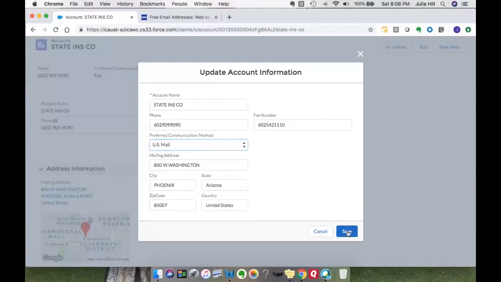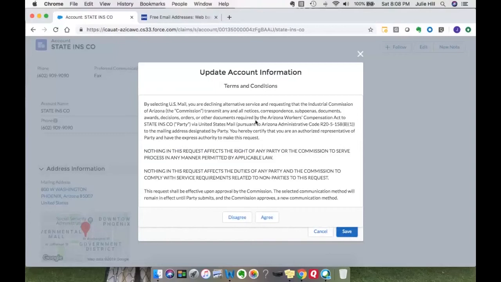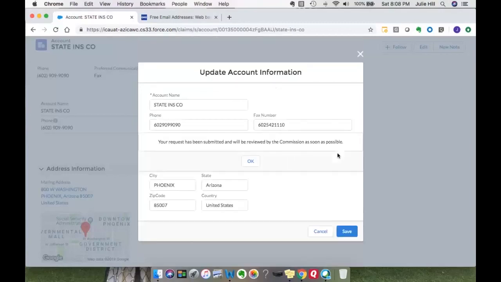Upon save, there would be terms and conditions that would note that I am making this change and that this is how I would like the ICA to deliver documents to my State Insurance Company accounts. So I must agree in order for this to take effect. If I hit agree, it says your request has been submitted and will be reviewed by the Commission as soon as possible. So within 24 hours, that review should take place and preferred communication will be changed to mail.